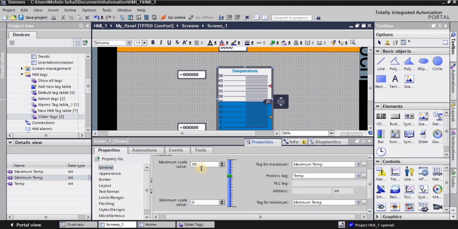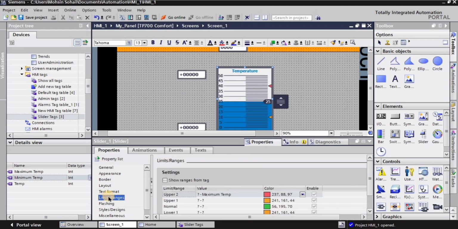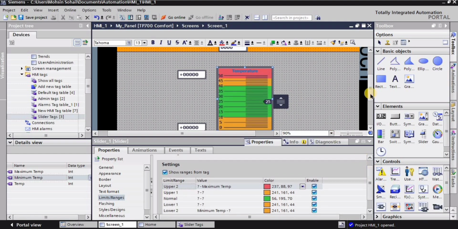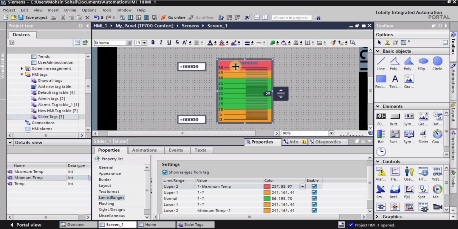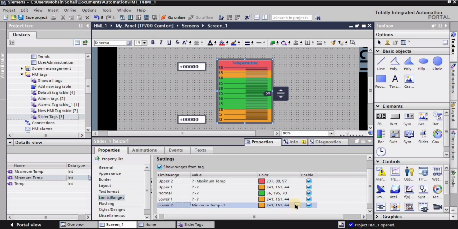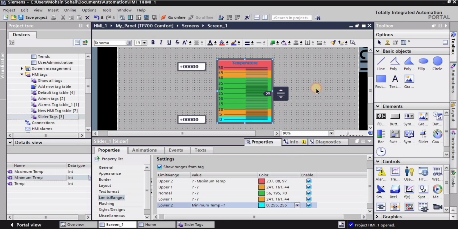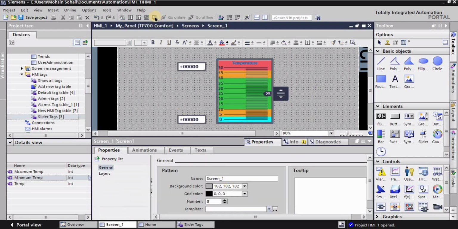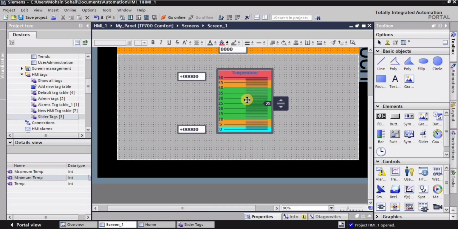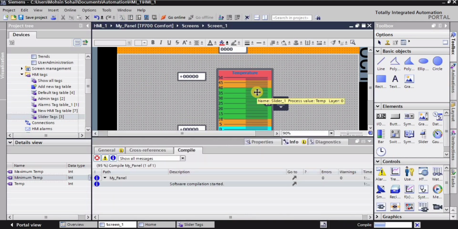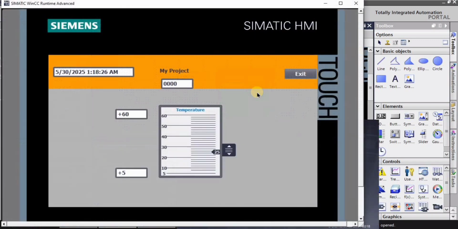So I'm going to select my slider and go into the properties, and this time I'm going to go into the limit ranges. So as soon as I check this box, you will see these colors, right? These are different colors based on the ranges, and I will explain the ranges a bit later. As you can see, we can change the color for each temperature range. This is the bottom range, which is going to be blue for the lower temperatures. So let's run the simulation, and you will not be able to see these colors in the simulation because we have not specified the ranges in the tags.